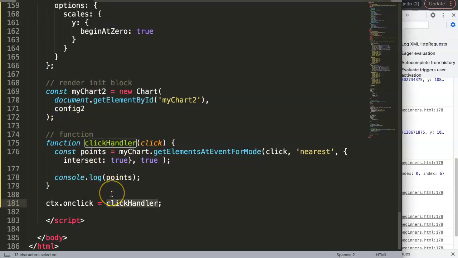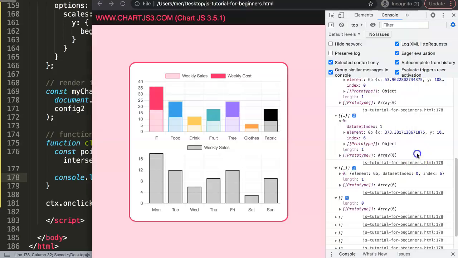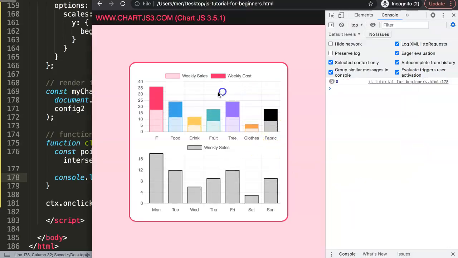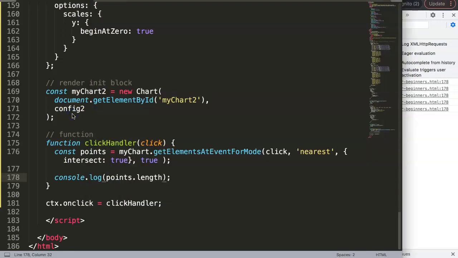Alright, so what we're going to do now is the following. We're going to say here, points.length. We only want to register the ones that do recognize. So if I click here, you can see it's nothing. Alright, and here we click, and that's the one we really want. Alright, so what we're going to do now is the following item. We're going to fix this here. So what we can say here is an if statement.